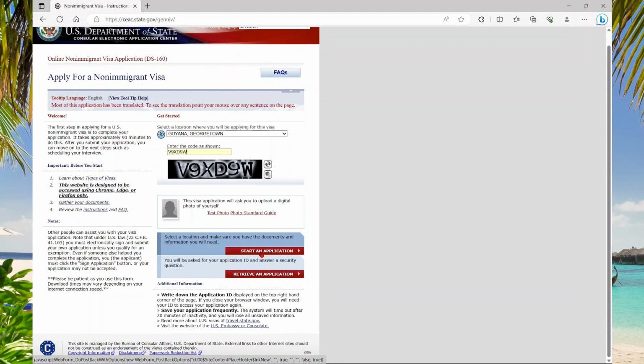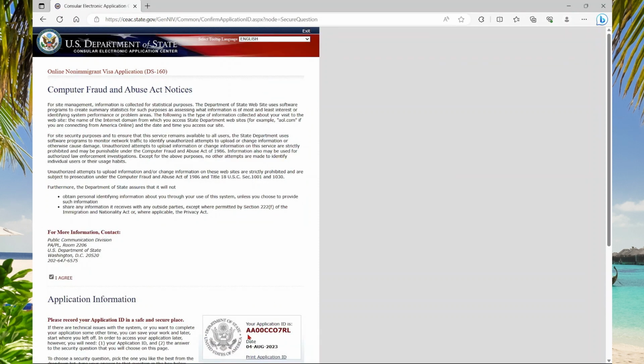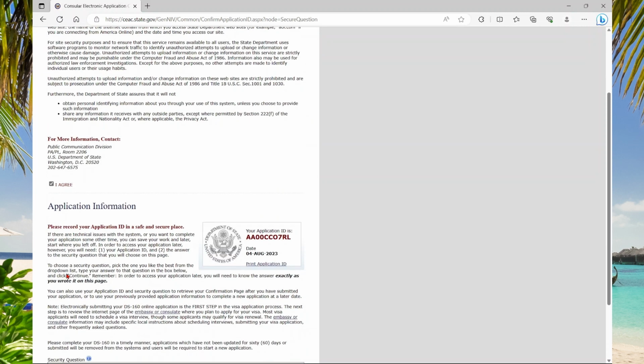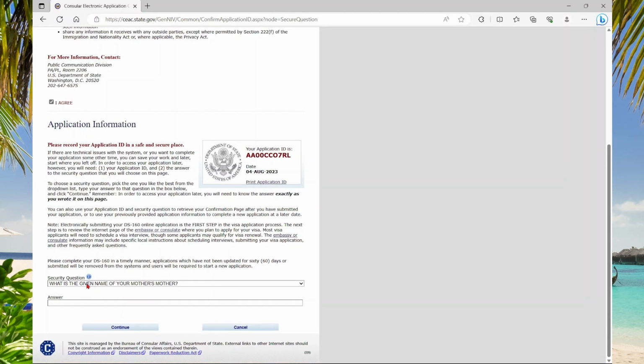Now when you start an application, you'll receive an application ID. That application ID can be used to retrieve your application later on. So let's select start an application, select I agree, and you want to ensure that you save this application ID. So once you select the I agree button, scroll down and select a security question, right? Once you specify the answer, select continue.